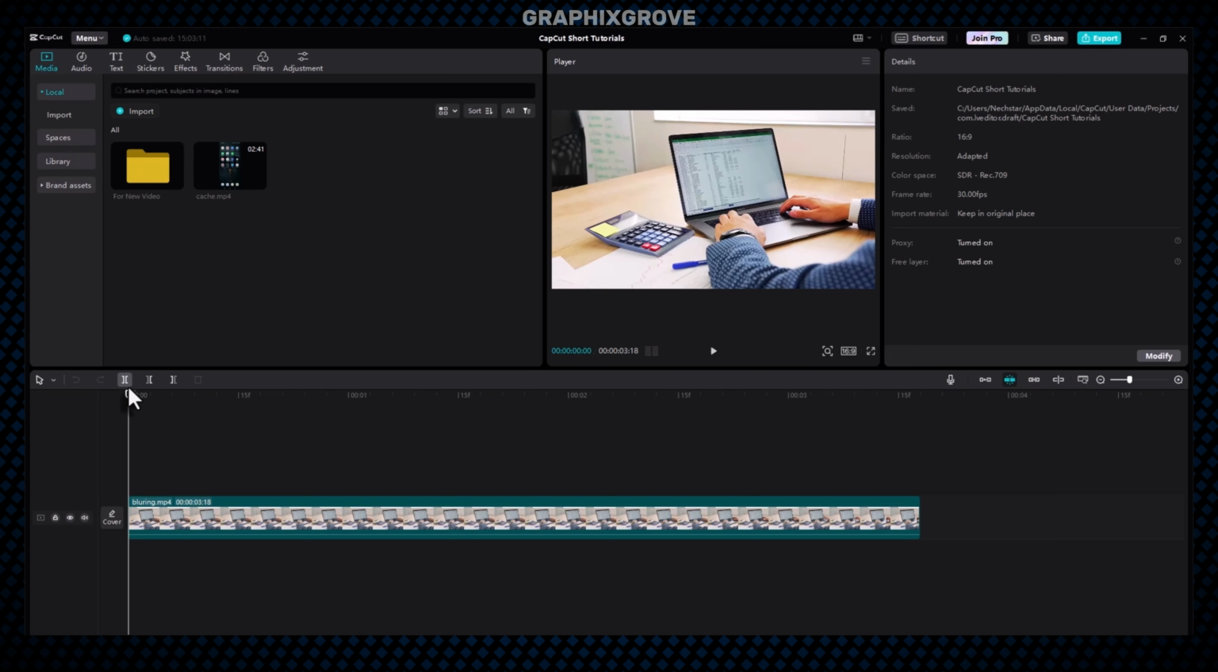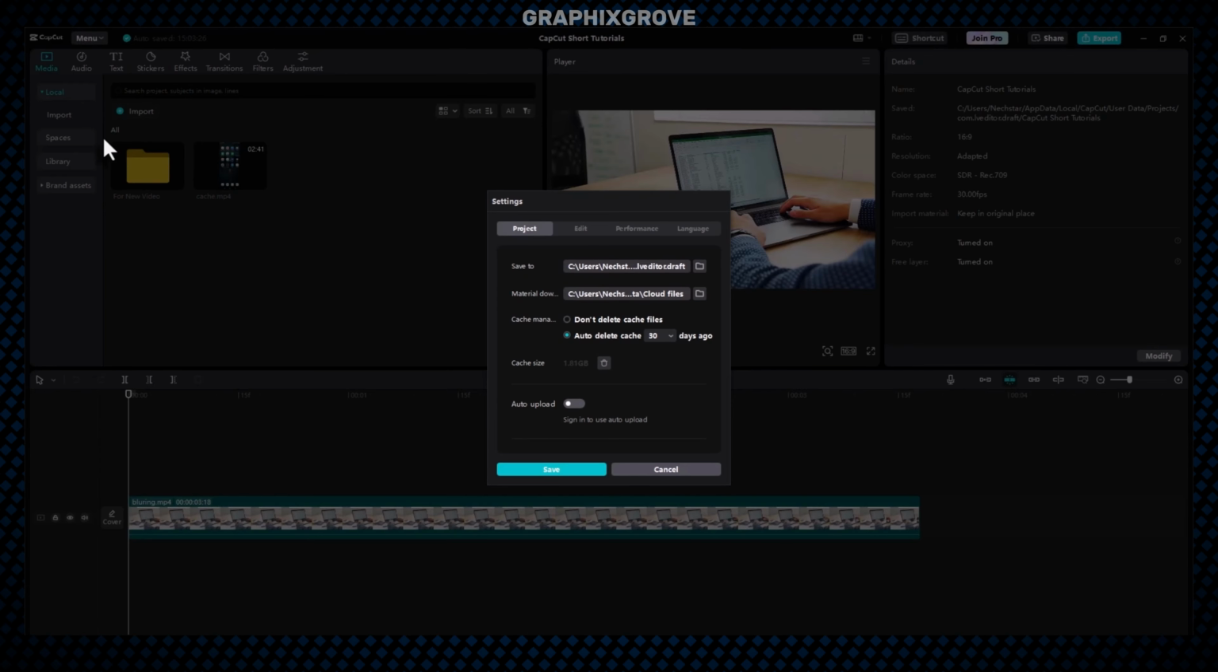When you have CapCut open, move your cursor to the top left-hand corner of the interface and click on the menu. From the drop-down list, scroll down to where it says Settings and click on that. A pop-up window will appear with a few tabs across the top. Go ahead and click on the Edit tab.